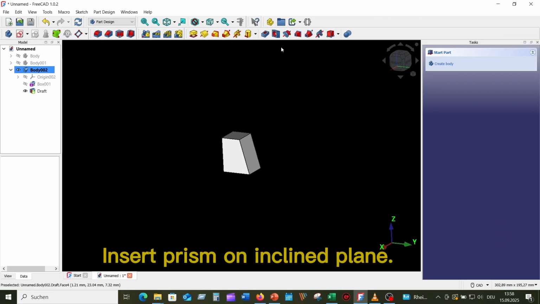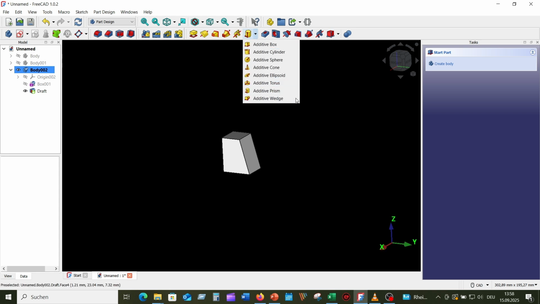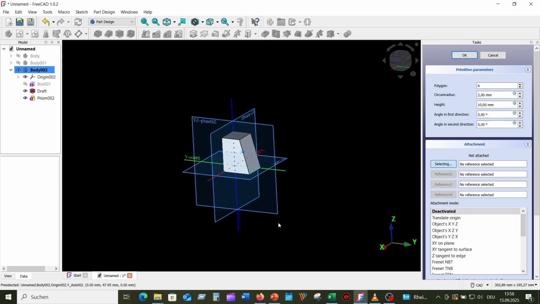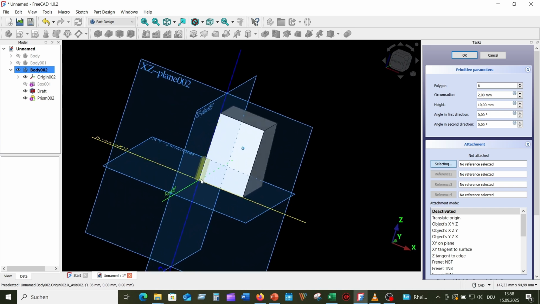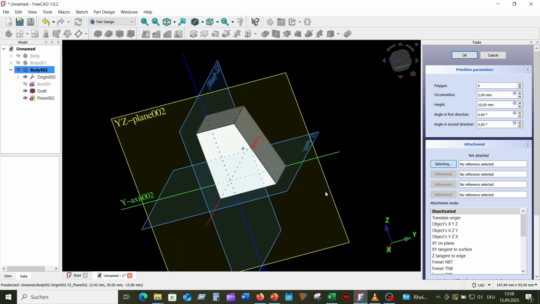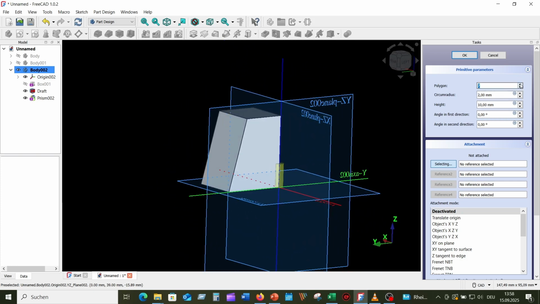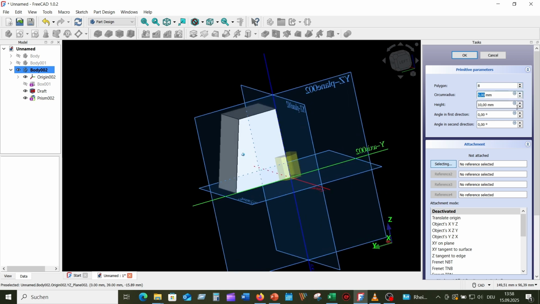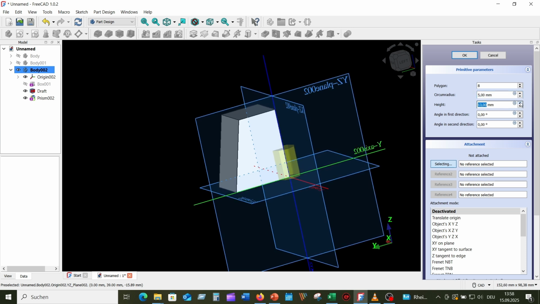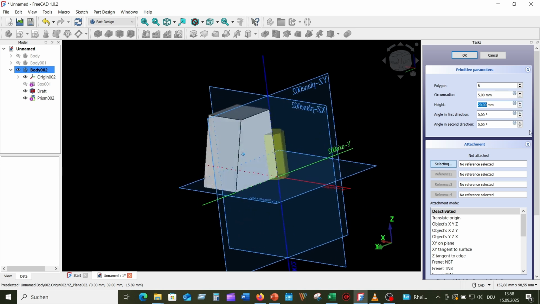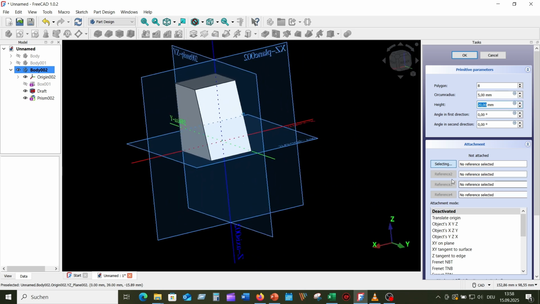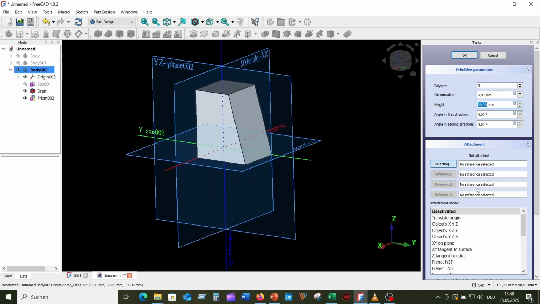Insert Prism on inclined plane. As usual, the prism appears automatically at the origin 0. We need to change the size and reposition it. Select the inclined plane or surface.